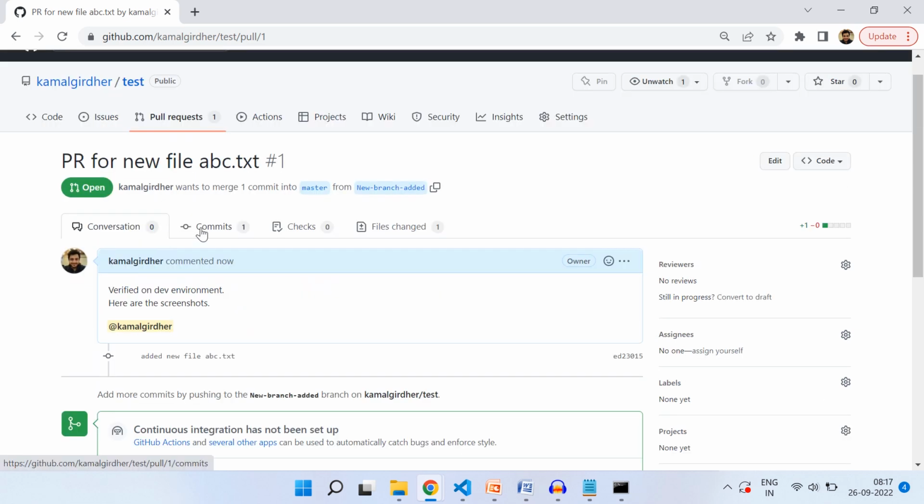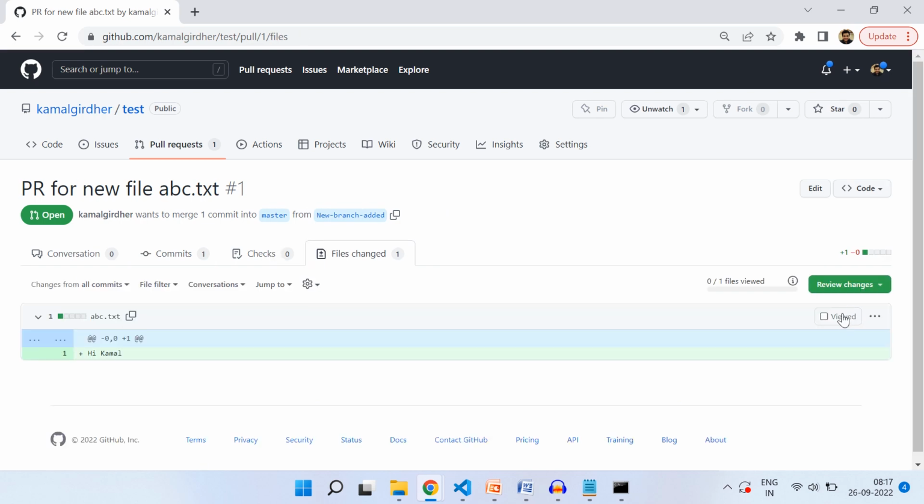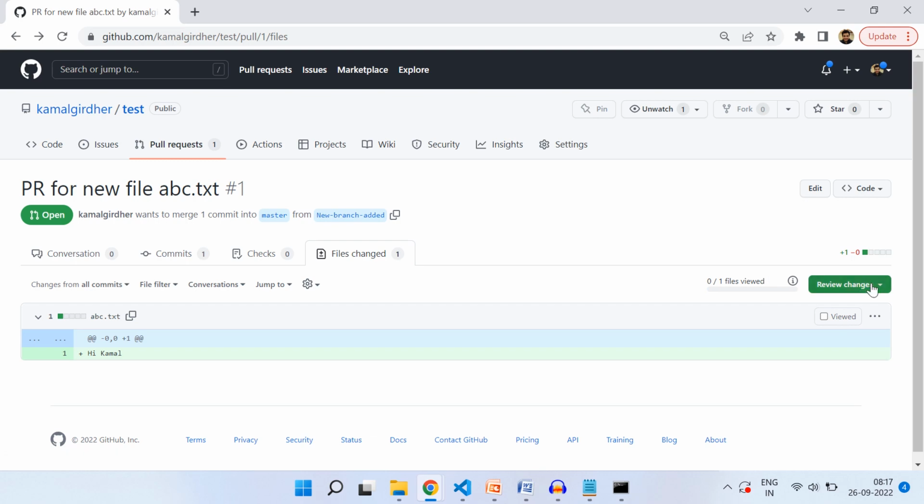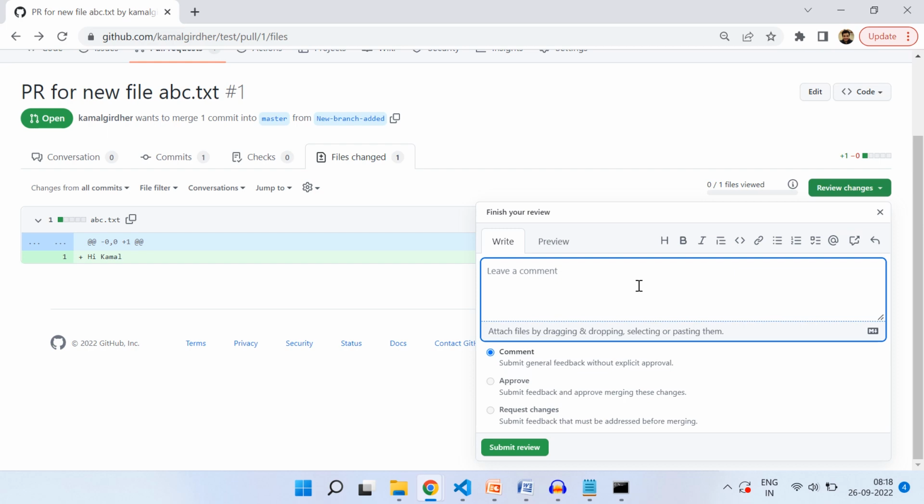On top we see we are on conversation. We can go to commits to see the commit details, checks and files changed. So here we see all the changes done when compared with master. So a reviewer can see the changes proposed in this PR and decide to approve, reject or suggest some changes. So once everything looks good, we can merge and then the changes will appear on master.